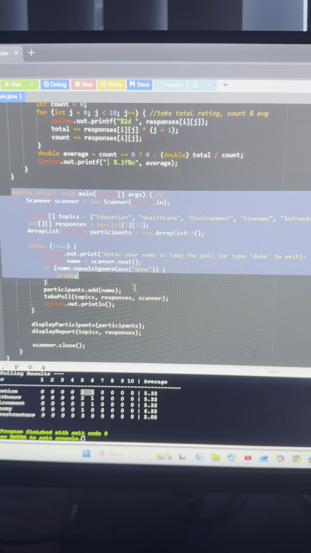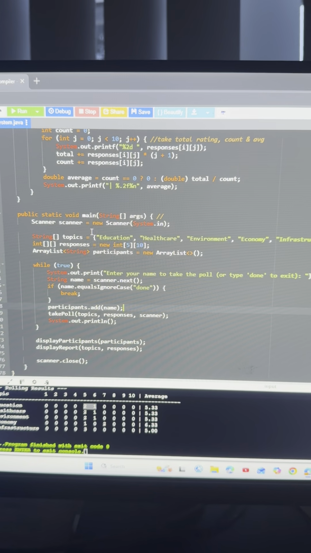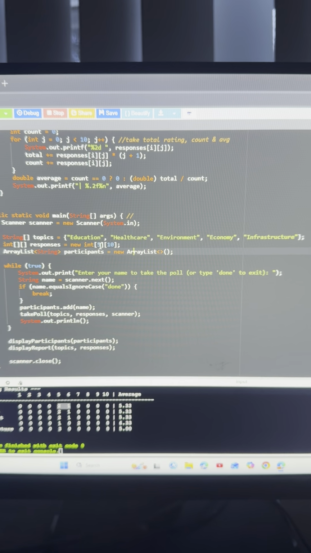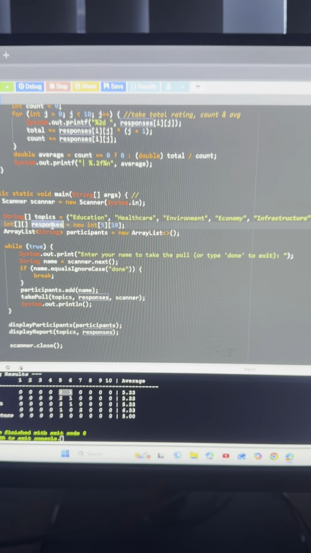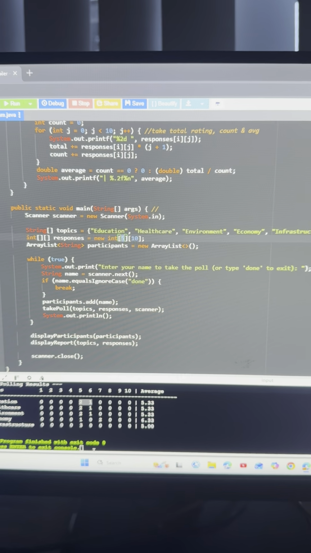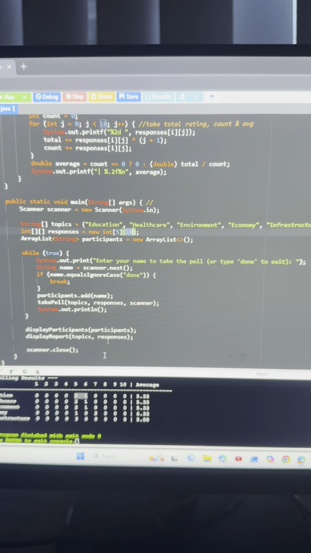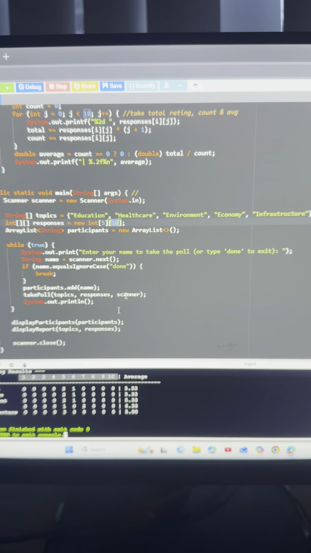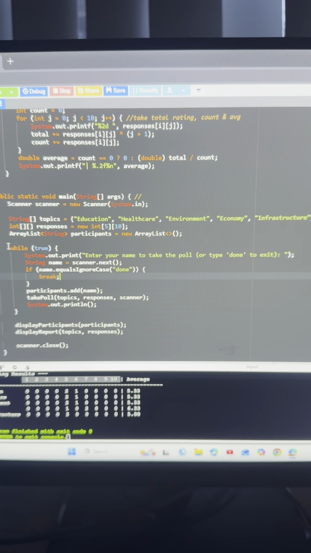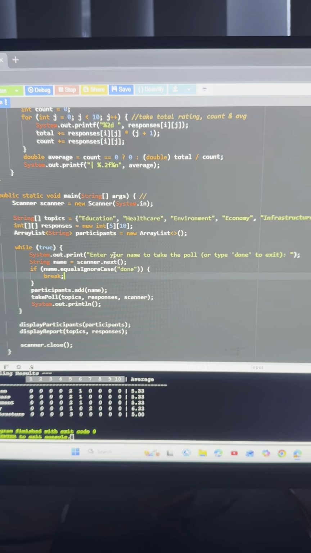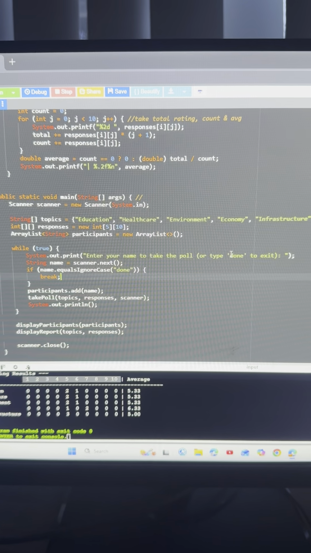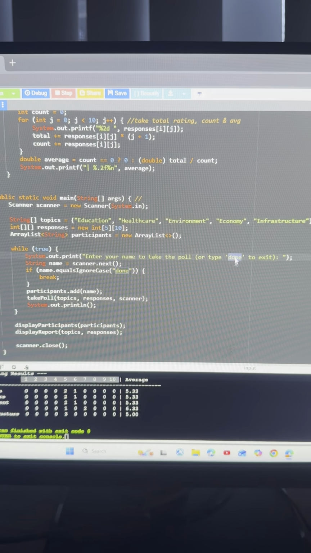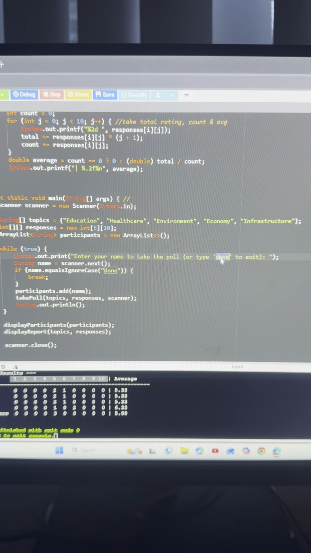We have the main function over here, in which the topics array stores all these topics. We have the responses, which is basically the array. The 5 is for the 5 topics, and the 10 is for the columns, the ratings 1 to 10. Then we have this while loop, which takes the user's input, the name, until all the users have been input, and then we input done.